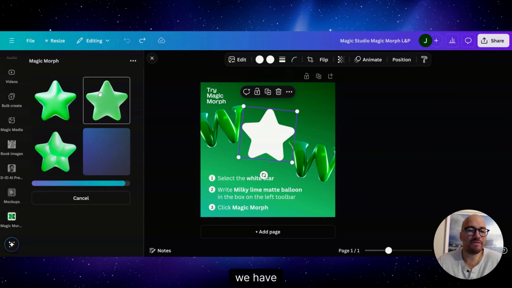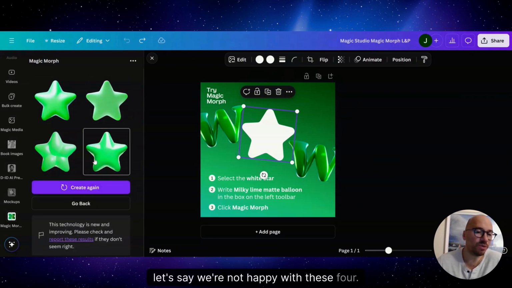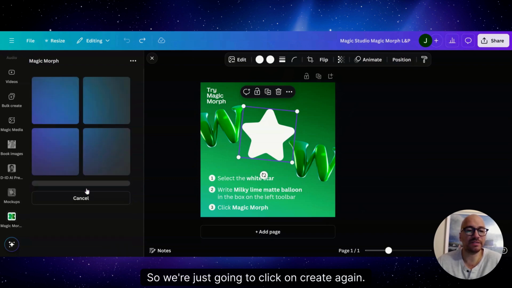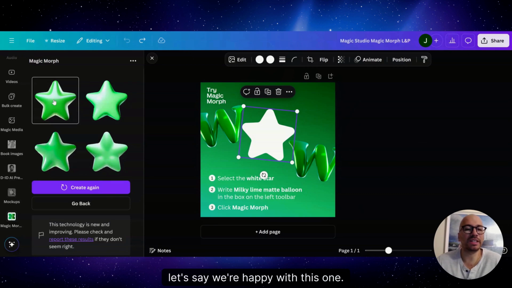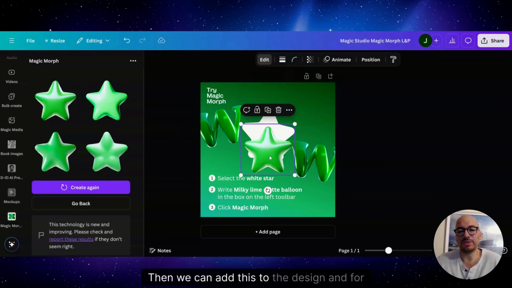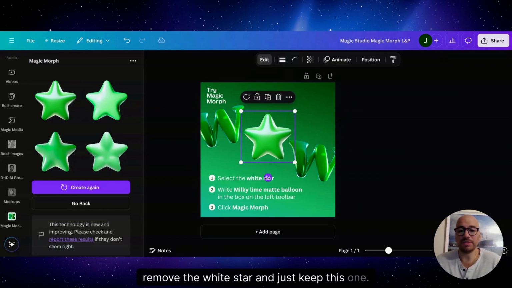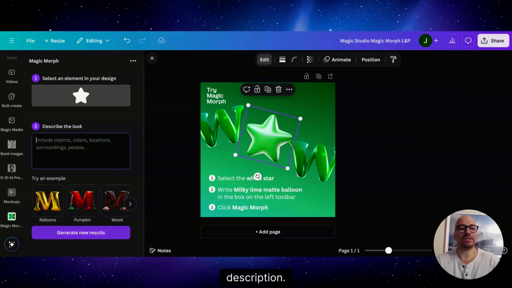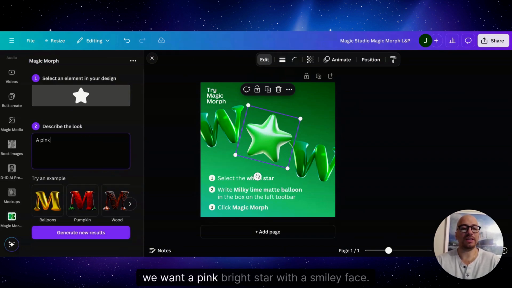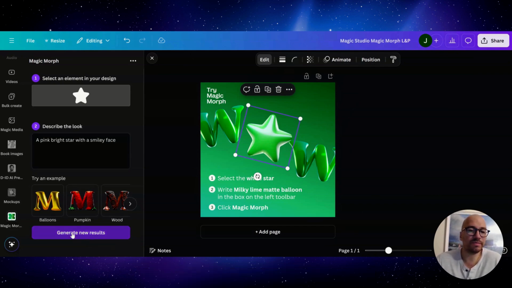And now we have four examples. Let's say we're not happy with these four, so we're just going to click on create again. Okay, let's say we're happy with this one. Then we can add this to the design and, for example, remove the white star and just keep this one. Or you know what? We can go back and just write a different description, like we want a pink bright star with a smiley face. Now we click on generate new results below.